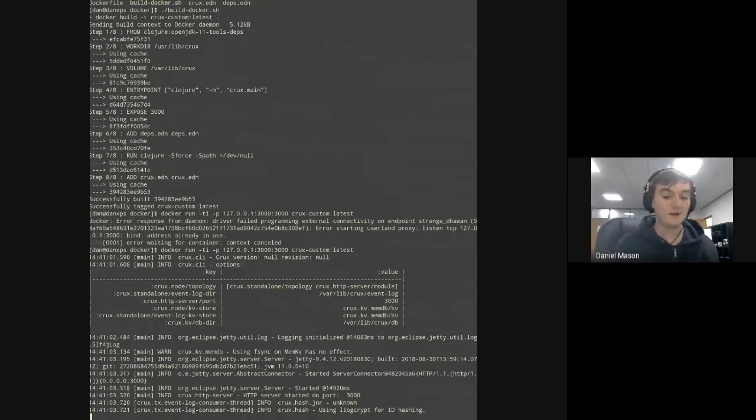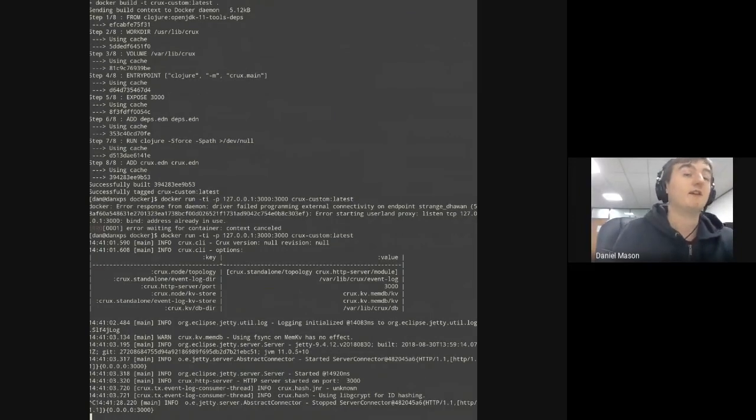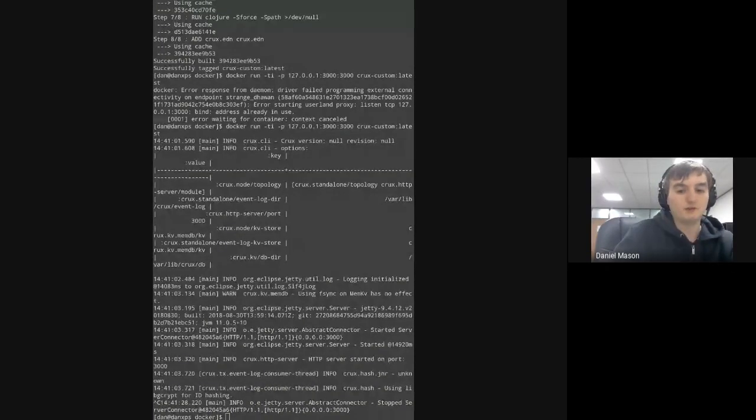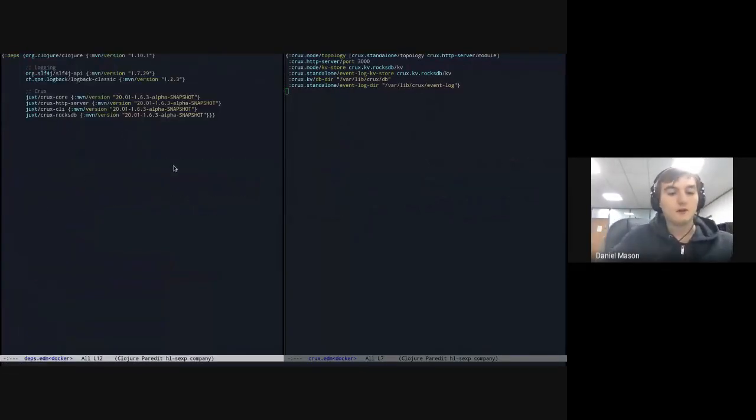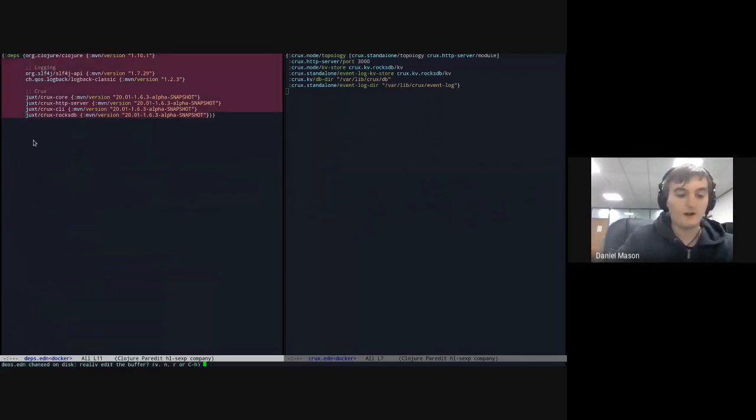But yeah, so the idea is I can go into deps.eden or crux.eden, change some settings, and it'll change. So if I'm going to quickly also show my Emacs and make some edits to the deps.eden and the crux.eden. Here we go. Right. So in the deps.eden, I have added.